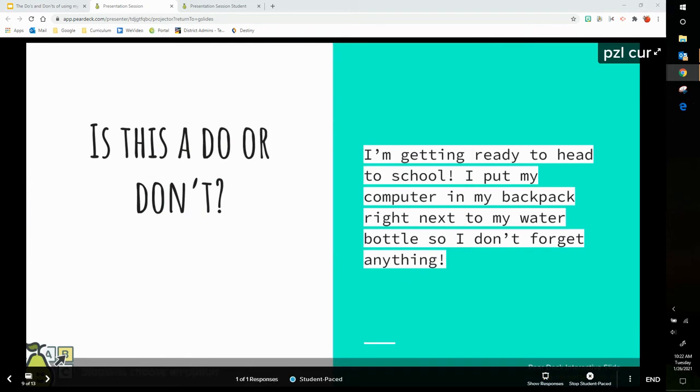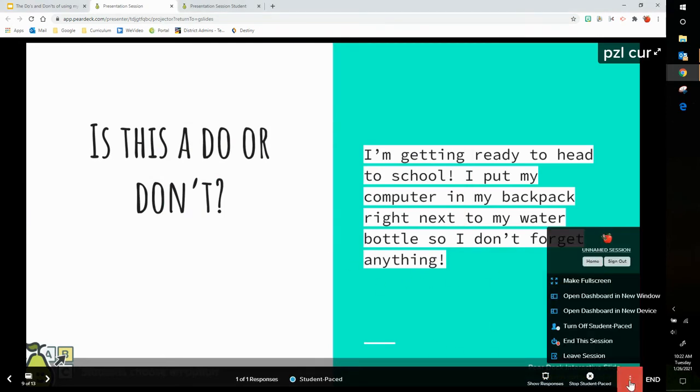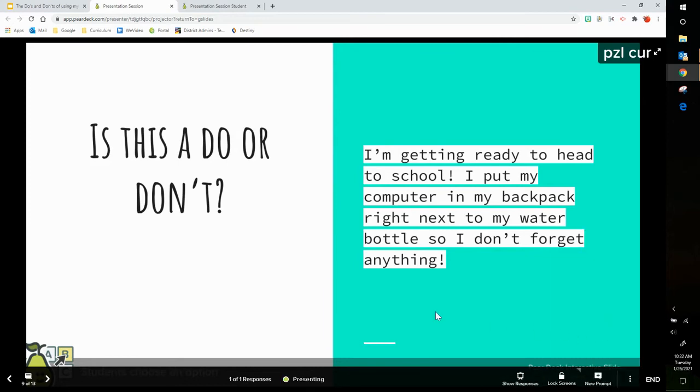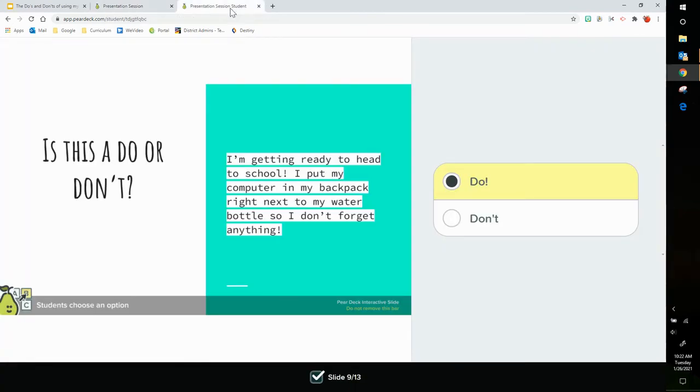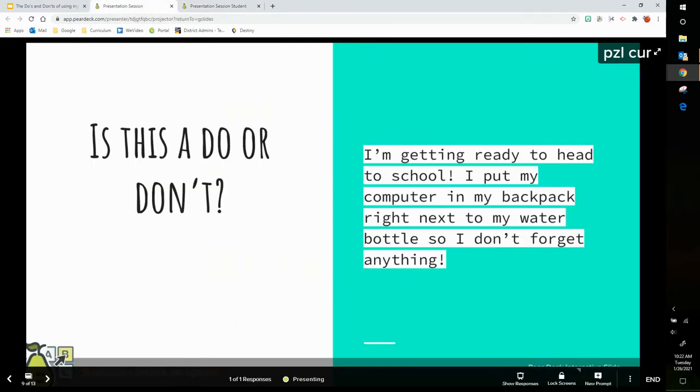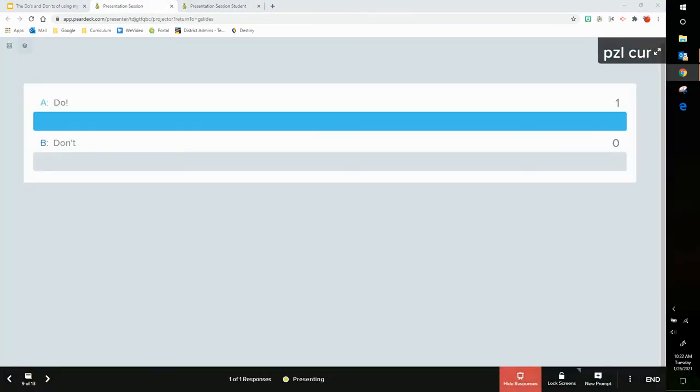Then once you're done with student pace mode, you can click the three dots again, turn off student pace mode. It's going to bring students right back to where you were in the beginning, still with their multiple choice answer, and you could show responses and go from there.